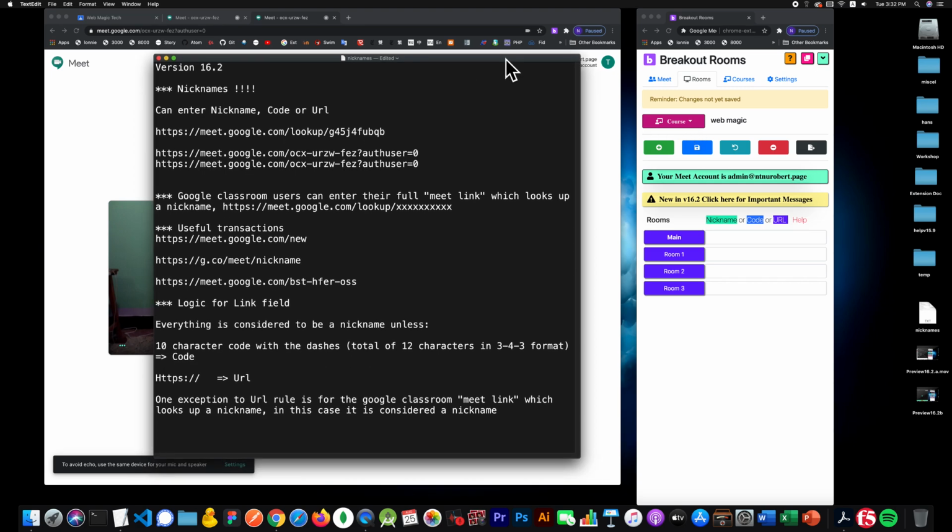So just want to tell you that because under the covers, a Google Classroom is a nickname, and that's important because what I'm allowing you to do here is you can enter a nickname, a code, or a URL. If you copy this whole thing in here, that's fine. I'm accepting it here in version 16.2. The reason why I was not able to accept it before in 16.1 and below is because I needed the actual address, which is what this is. Okay, but now I can actually resolve what that address is. And so you could just enter this thing in directly.